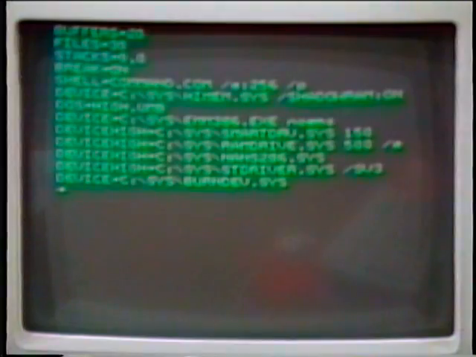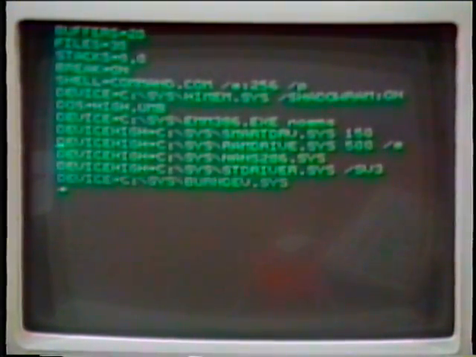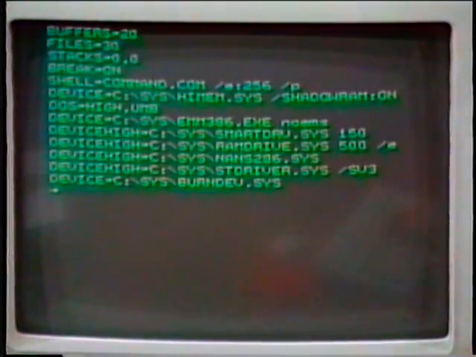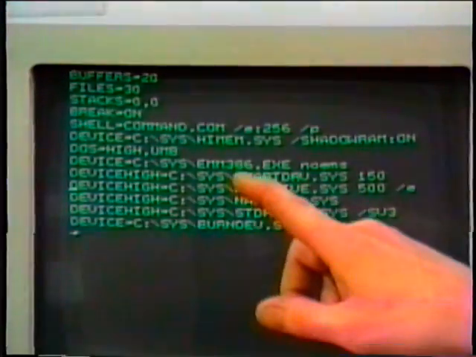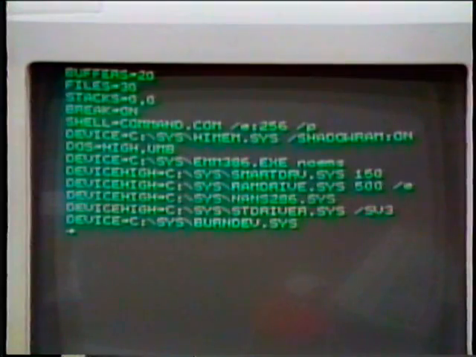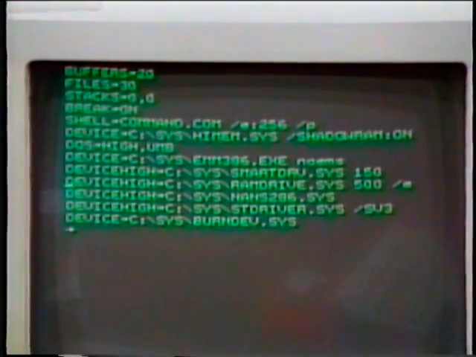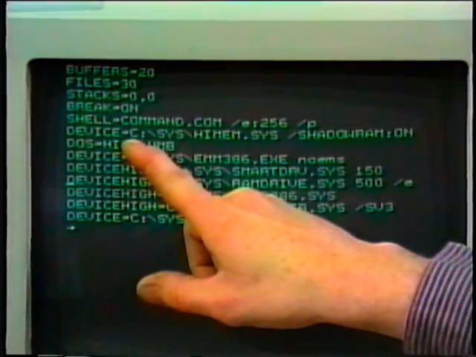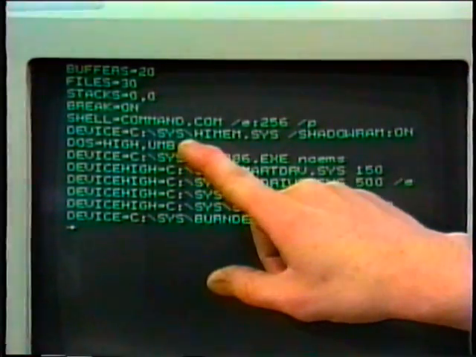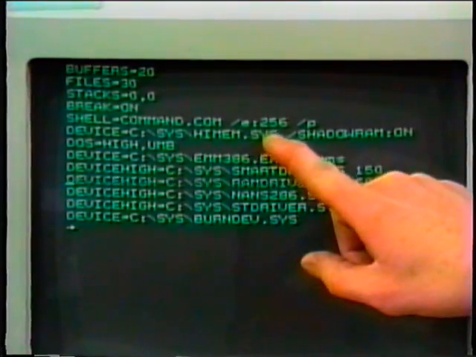You have to get your text editor and go to your config.sys file. Okay? Then you can put in the different things in here. This is Chip's config.sys file, by the way. He has 20 buffers for data, 30 files he can have open at one time. He has the break command on. And down here he has a device equals C, in the subdirectory of sys, the high-mem.sys file.